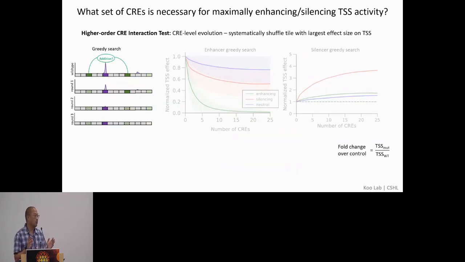Now, I mentioned before that a single 5 kb tile isn't sufficient to drive the observed TSS activity levels. So multiple tiles are needed. Here I'm going to show you how we can identify sets of silencers or sets of enhancers with this higher-order CRE interaction test, which is done by a different type of greedy search. If we're searching for sets of enhancers, first, we'll perform shuffle perturbations on each tile independently and identify the shuffle that drops the TSS activity the most. That means this is the strongest enhancer for that individual perturbation.